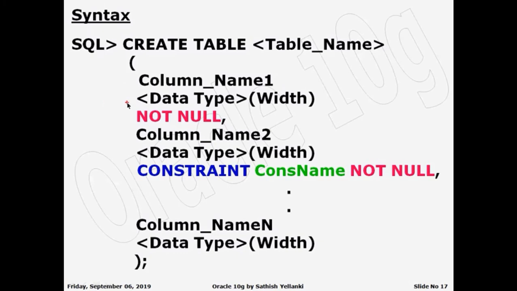One column can have only one not null constraint. On one table, you can have any number of not null constraints for each column according to your necessity. But every column should have a not null constraint is not a rule. Now, once your basic syntax is clear, that's how your table can look like.